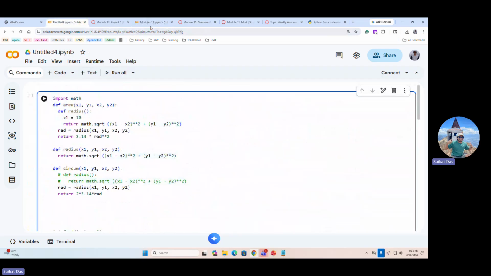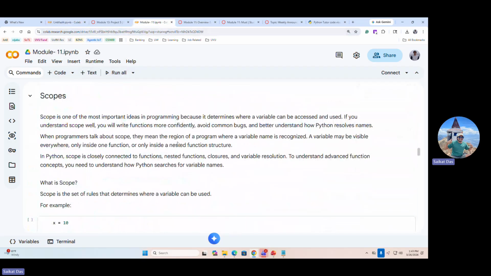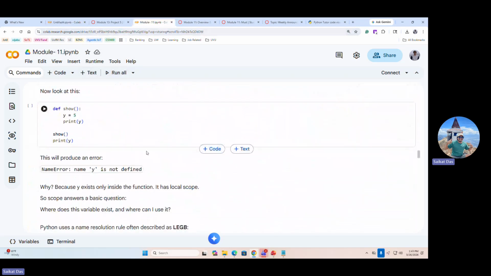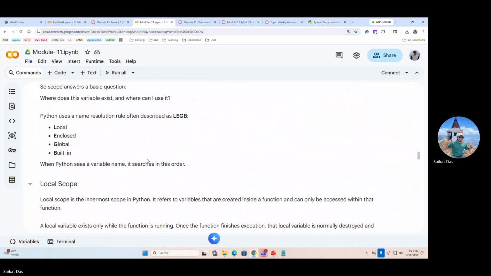So for those reasons, we need to know what the scopes are. Basically, scope is a set of rules to determine whether a variable can be used, and it has 4 levels of scope resolution in Python, which is LEGB. L stands for local, E stands for enclosed, G stands for global, and B stands for built-in.